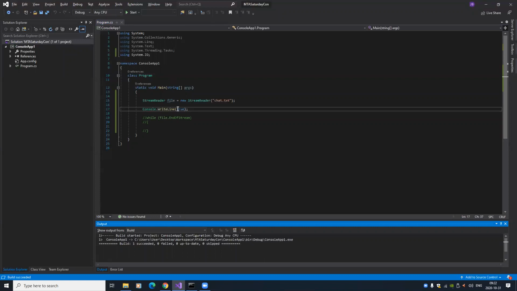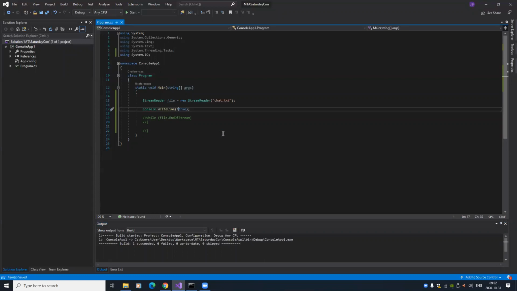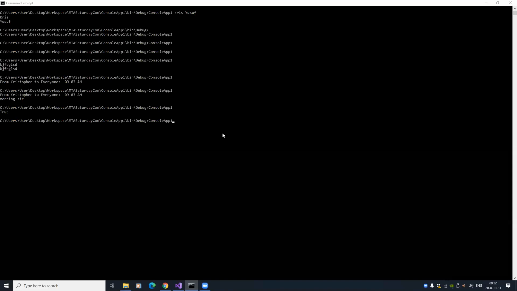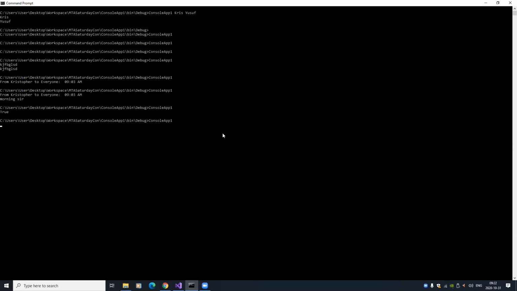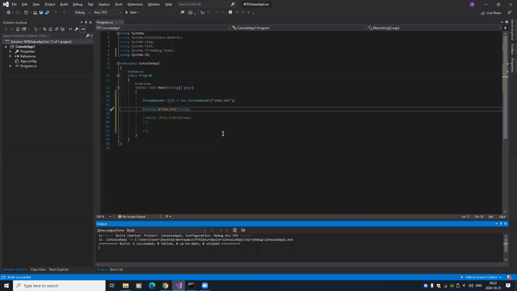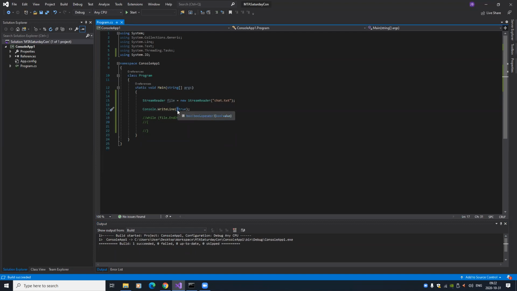Let's see what happens if I put an exclamation point in front of that. Okay, so you see I put an exclamation point in front of the true. It now prints out false. Okay, so exclamation points inside C# means not. So this is like saying not true, which is false, right? Not true is false.